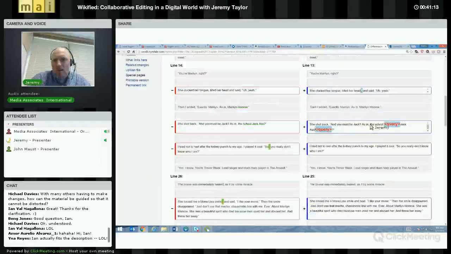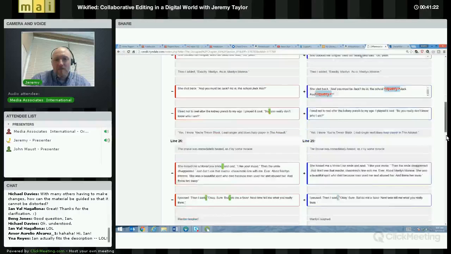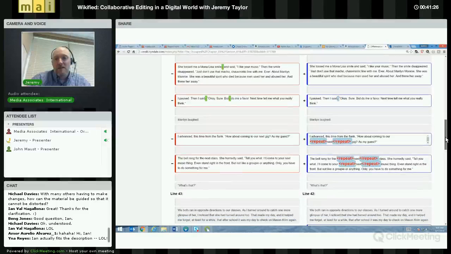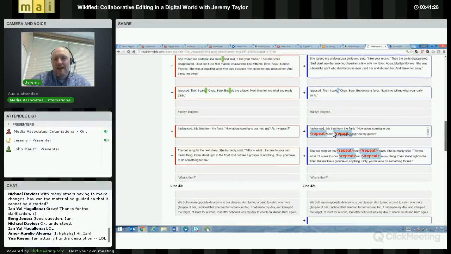She added a query about Jackass, the school name, and so that shows us that there's going to be something on the discussion page about that. And then she also flagged some closely repeated words. The word next here appears 3 times in close succession, so she tagged that for the editor to review.